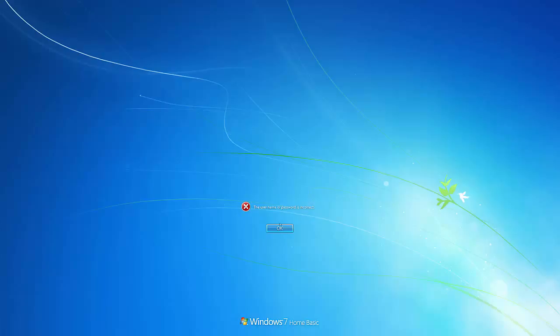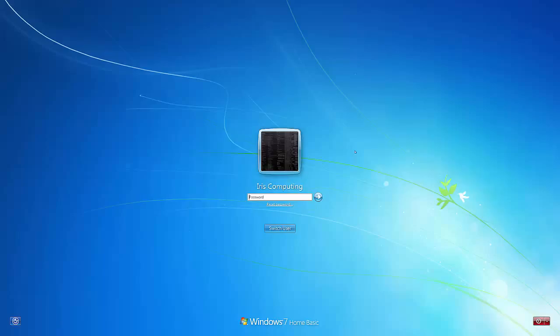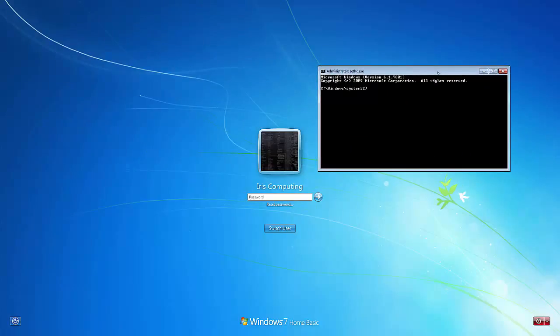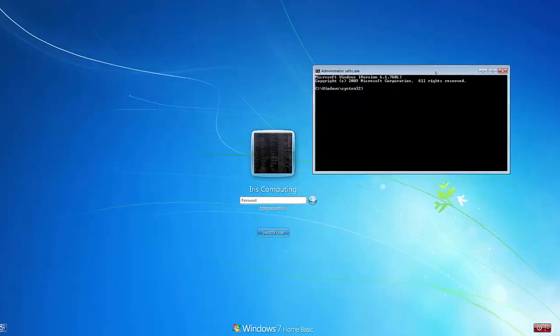So now we're back in the Windows environment. If I press Shift 5 times now, this would usually bring up sticky keys, but as we've just changed it, it brings up command prompt. So this is a really useful hack that just allows us to pretty much change anything on the computer without even having access to it. So we're going to use the net user command.